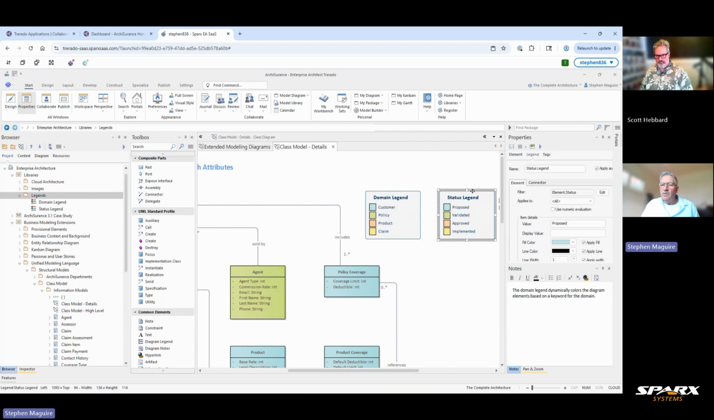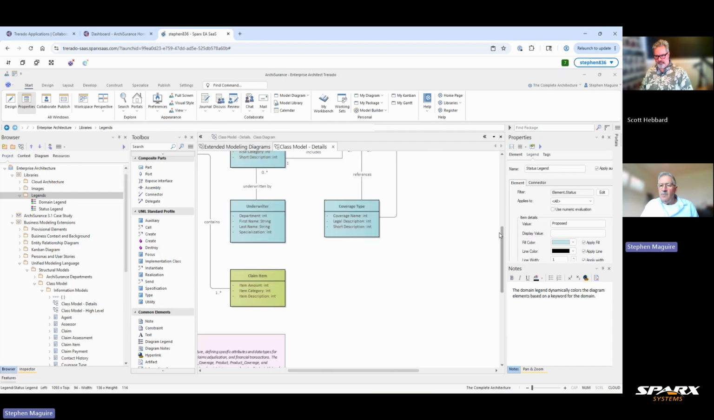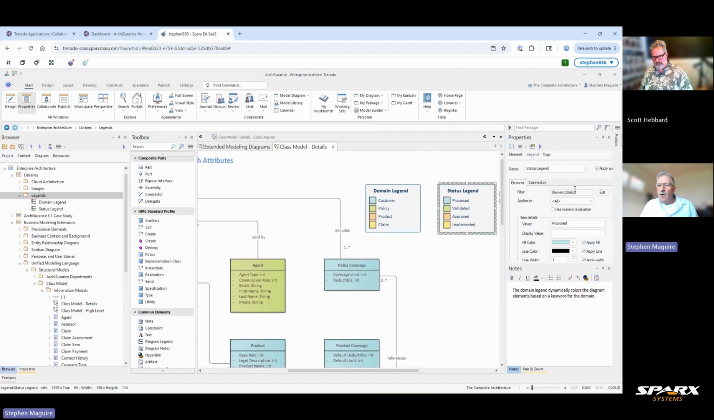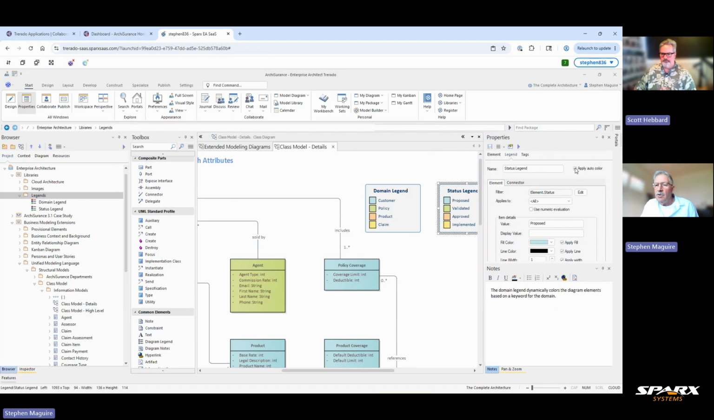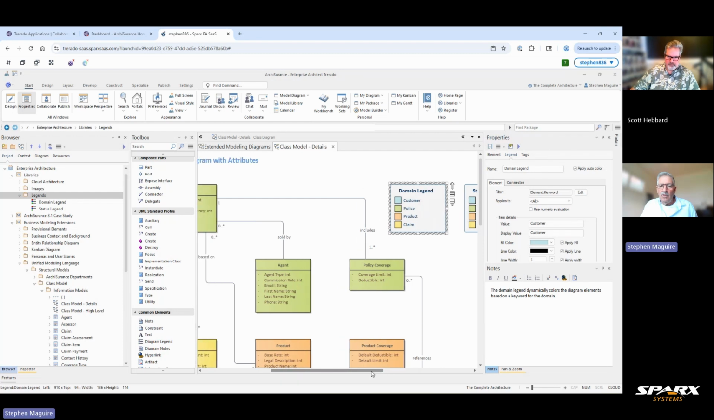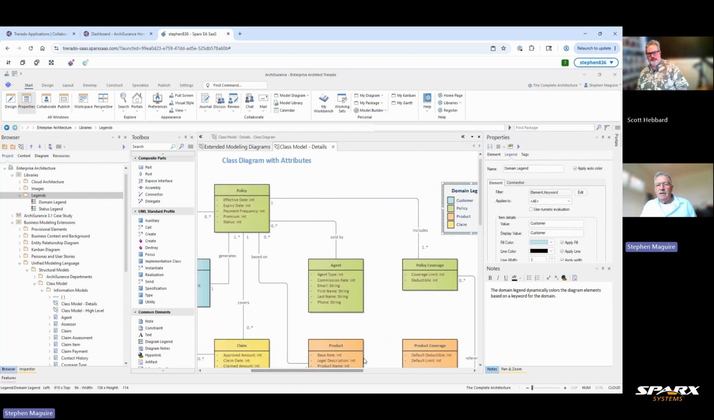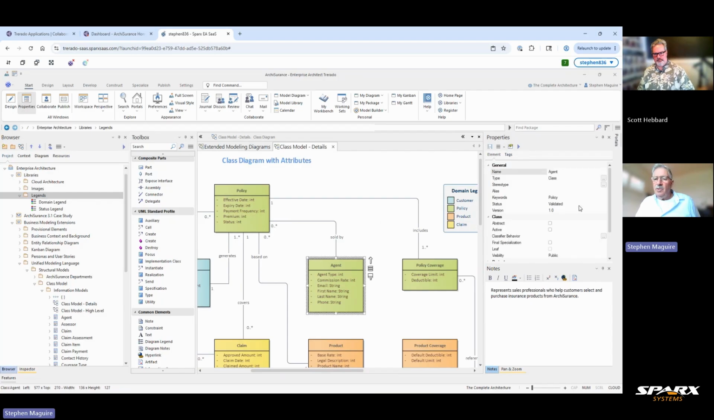This is a status legend at the moment, and see over here on the properties window for the legend. I just clicked off that again. Excuse me. I've got over here that it's apply it to the diagram, so apply autocolor. So I can turn that off. And now if there's no legend associated, it will go back to its neutral colors, which is what you'd expect. Now I say, look, I want to apply the domain legend. And so I can apply autocolor there and save that. And now the elements that were colored by status are now being colored by the domain that they belong to. So the policy ones there and the product ones.